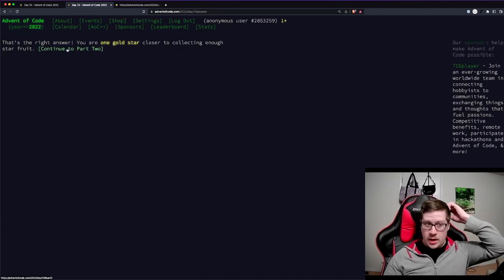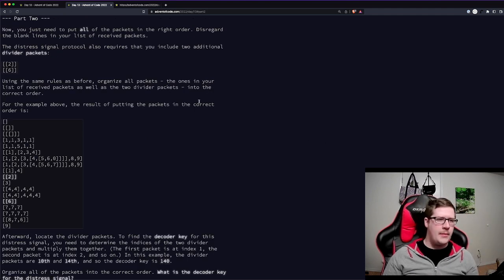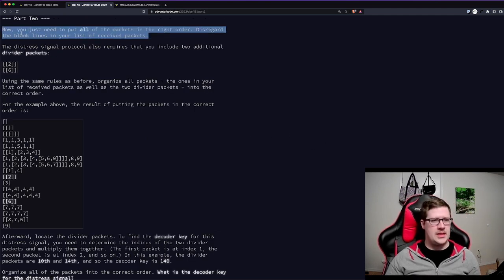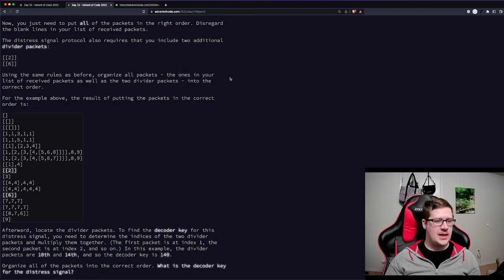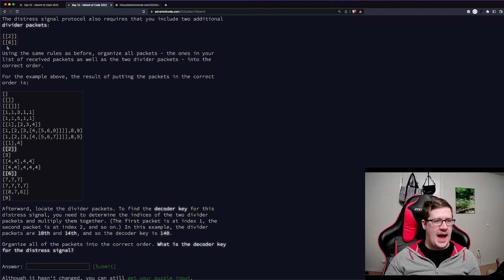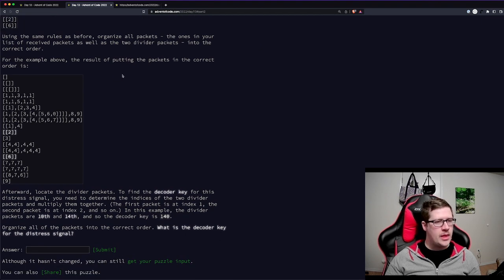Okay, so now we're going to continue to part 2 and see what this continued. Now you just need to put all of the packets in the right order. So we actually have to take all the packets and sort them. The distress signal protocol also requires you to include 2 additional divider packets. So we need to add this [[2]], a nested 2, and a nested array of 6. So we need to add those into our data, essentially.